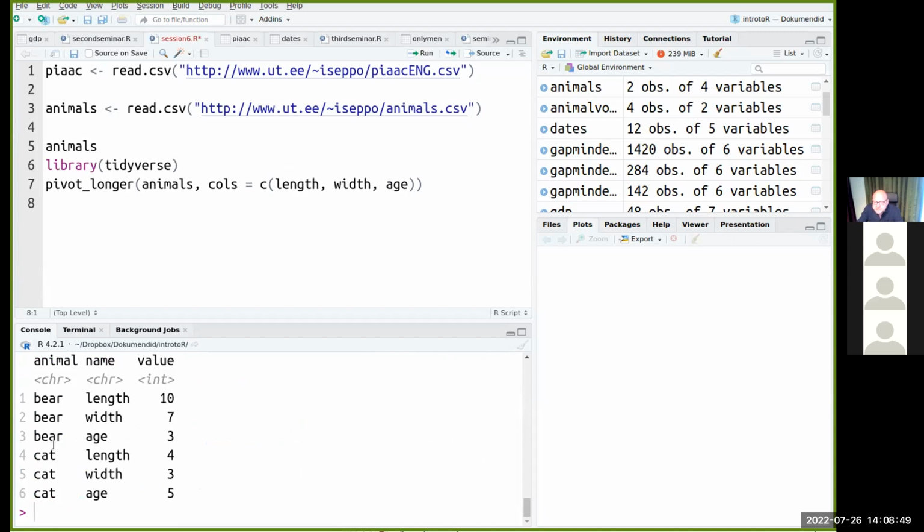Again, bear, age 3, cat length 4, cat width 3, cat age 5. So this is data in long format, and R loves data in long format. When you download data from some data source, it is usually in long format. Now, I am going to just show it to you again. Do not do it with me.